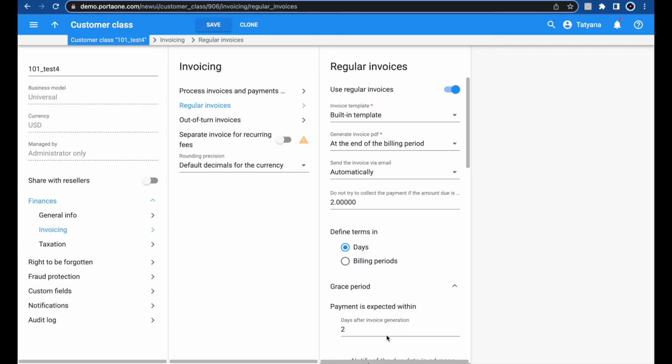If we open our test customer class and go to Finances, Invoicing, Regular Invoices, here we have already activated the invoicing, and the first step is to choose the invoice template. Well, let's simulate a situation when we already have one in the system. Let's choose, for example, iPass New. It's a pretty template. Okay. If we don't have a template that we want to use in the system yet, then we need to either create or upload one.